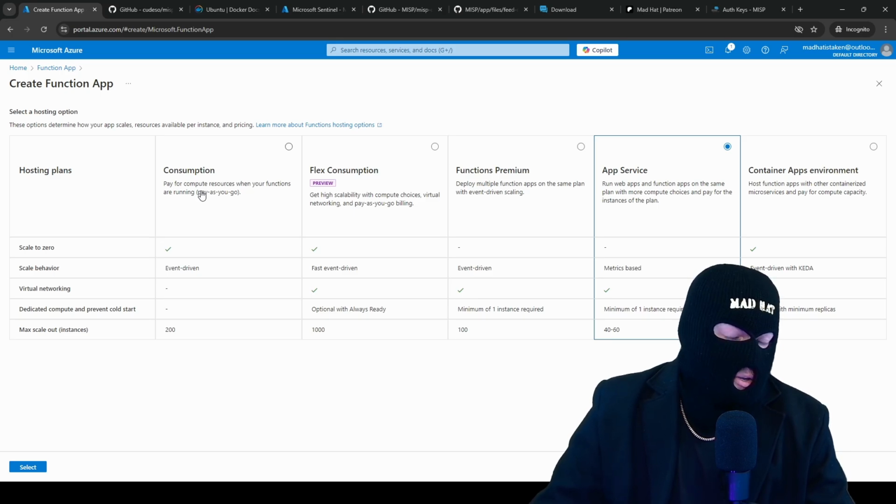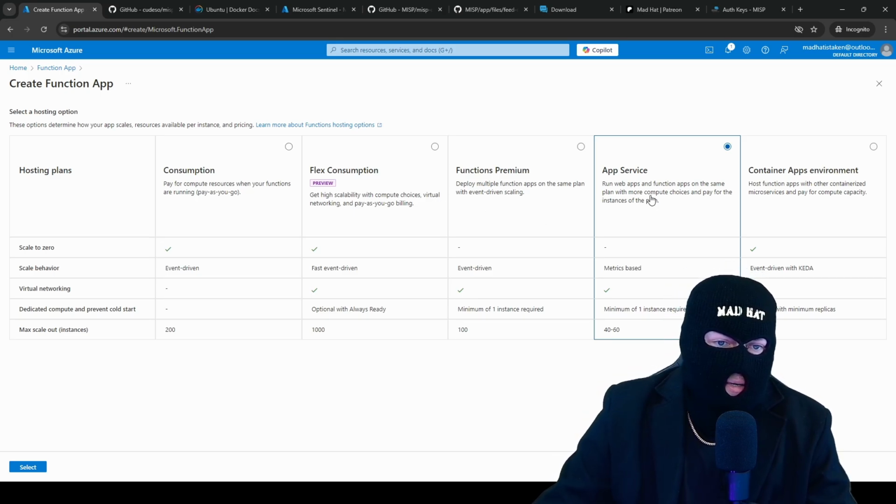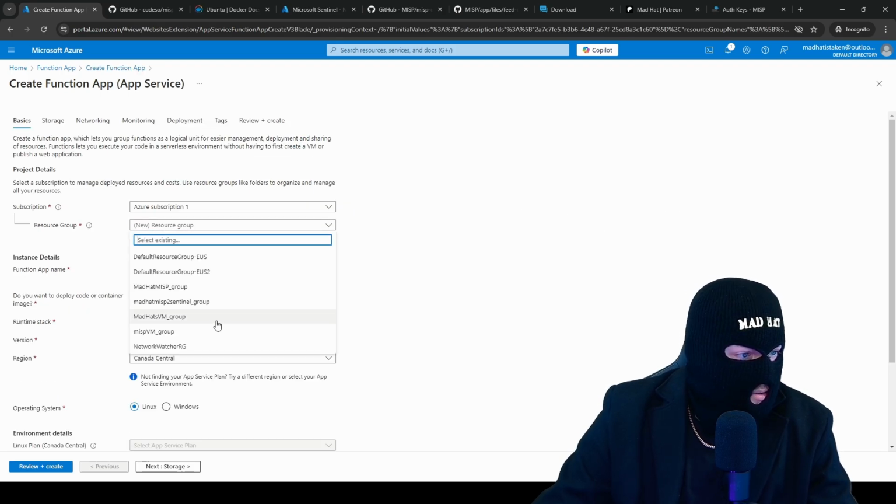I was getting an error. You can try it, but you're going to need to either upgrade or find a way to create the app using App Service, or even the Flex Consumption also worked. Hit App Service. I want to go to the resource group.